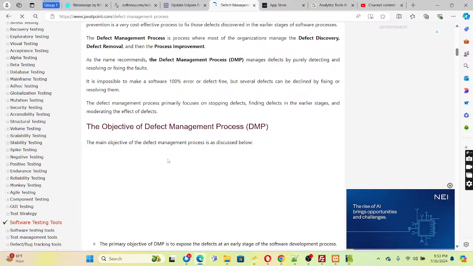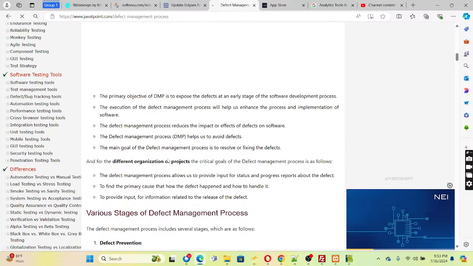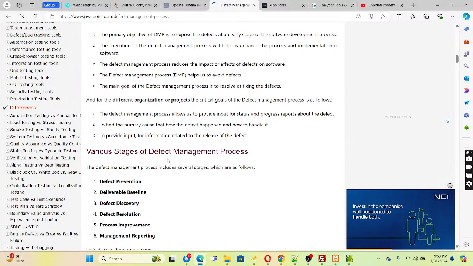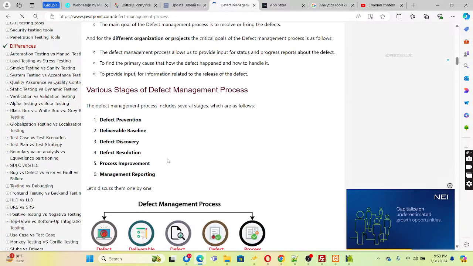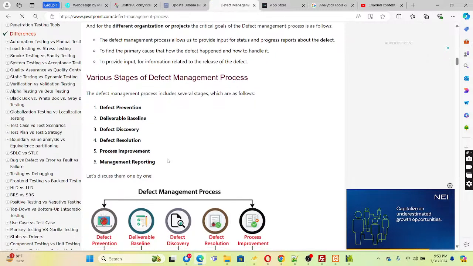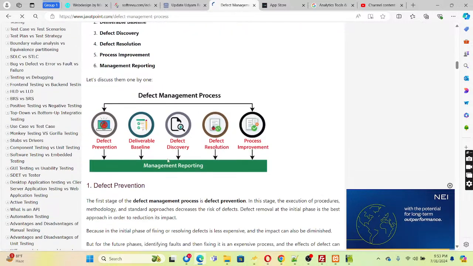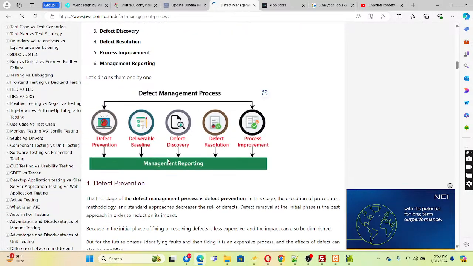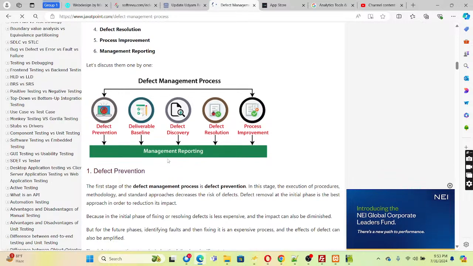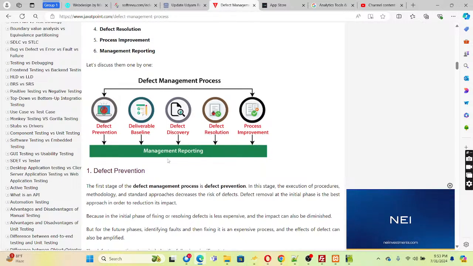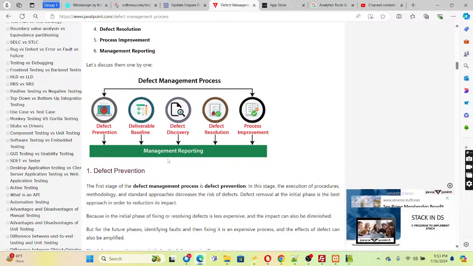Otherwise, we have to create that process, and then create the fields. Okay, for example, defect prevention, deliverables baseline, defect discovery, defect resolution, and then process improvement and management reporting. So this is the defect management process. So for defect prevention, deliverables, baselines, you need to baseline what is going to the server, and use the version control system to ensure that a proper version is going into the test environment.